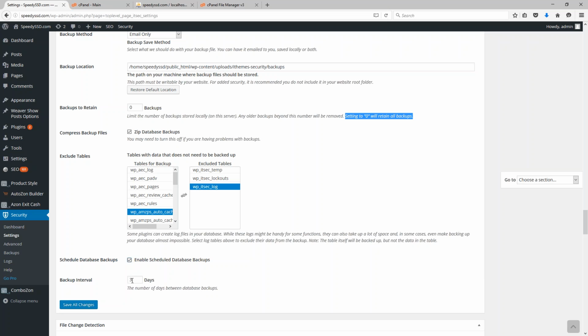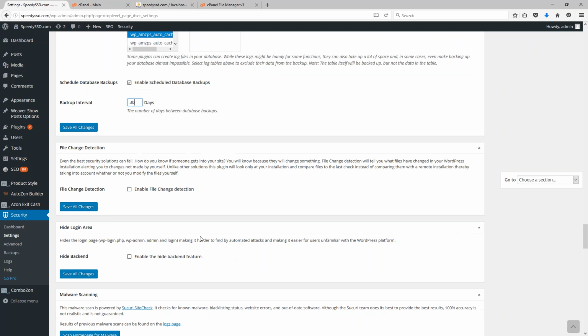Now, how often you back up your site is completely up to you, and it really just depends on how often you update your site. If you update your site every single day, if you're making a couple new posts every day on it, by all means, back it up every day. But if you're only making an occasional update to your site, you could certainly set this for 30 days or even longer. That is quite okay to do.